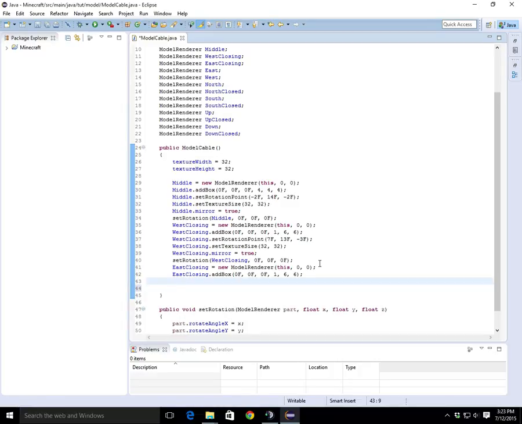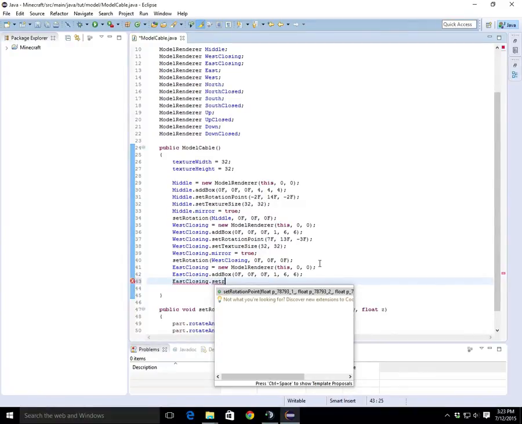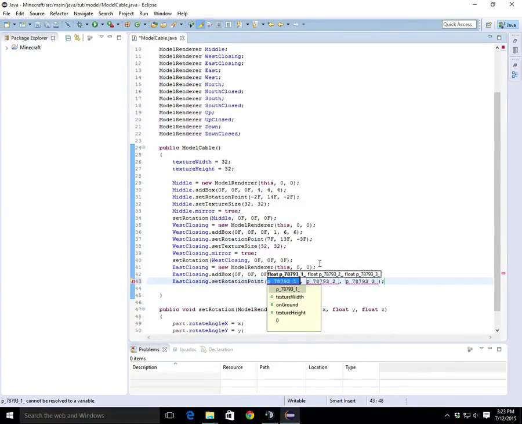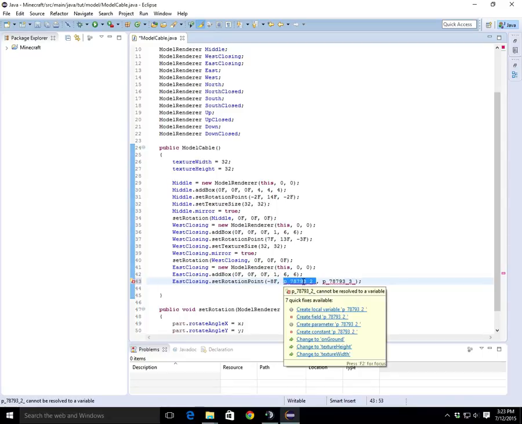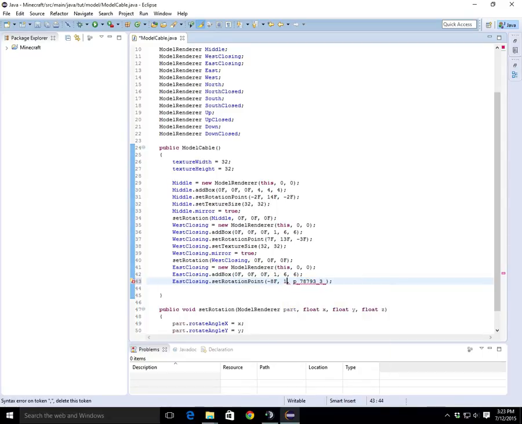And then it's east closing dot set rotation point. That would be -8 float, oops, hold on, that was a fail. -8 float, 13 float, and -3 float. Okay.